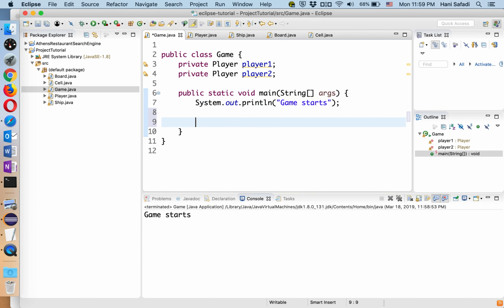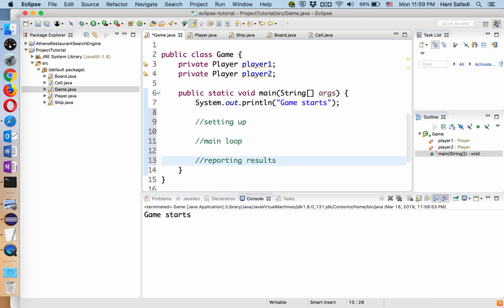There is setting up, main loop, and probably there's the third phase, which is reporting results maybe. All right, so there are three basic things. Setting up, which is prompting for some input, the main loop, players taking turns, and finally reporting the results, right? So now thinking about the details, you will realize that there are more things we care about here, right? But let's think about the main loop.